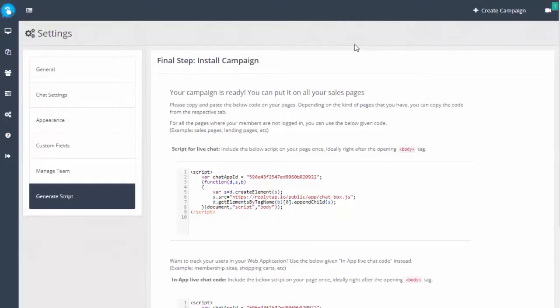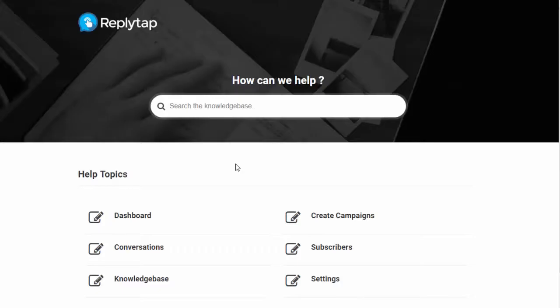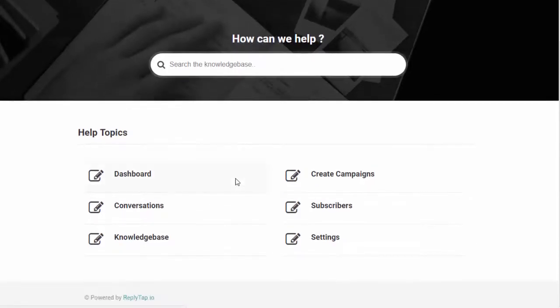The other thing that ReplyTap has enabled is the knowledge base. The knowledge base is very powerful because when you're dealing with support, when you're dealing with your audience, you want to be able to provide answers to them even during the weekend or even during the time that you or your team might not be available. Of course, you can't work 24 hours a day, in which case a knowledge base helps answer critical questions.